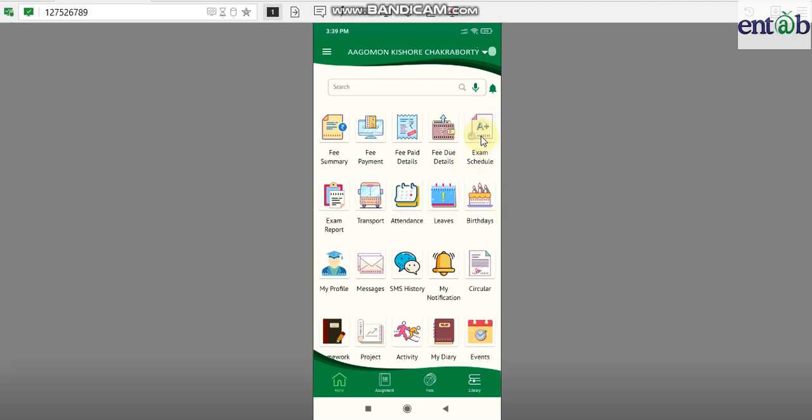In this option you will find the latest examination date sheet. Now the next option is the exam report. In this you will find the online report card.